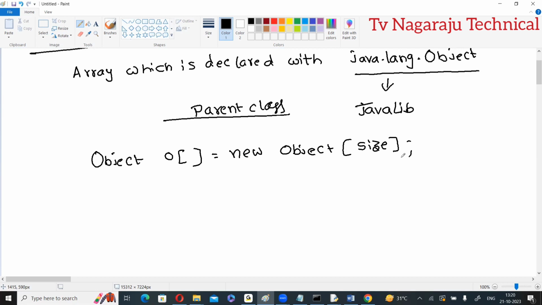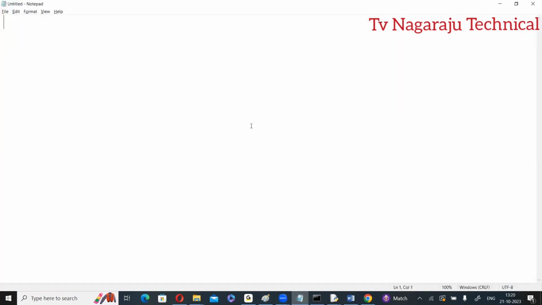What is the advantage? Up to now, we are creating an array. An array can hold multiple elements of the same data type, or an array can hold multiple objects that are generated from the same class. That is, all the objects must be similar. But the advantage of object array is that it can store dissimilar objects, that means objects that are generated from different classes.